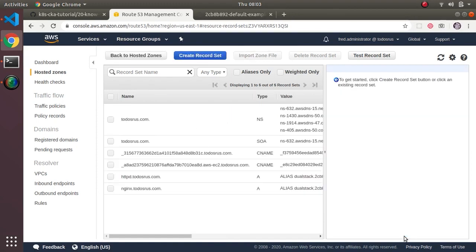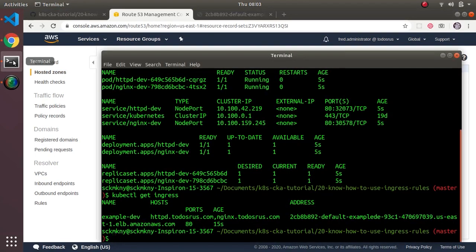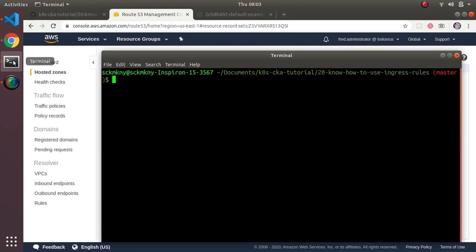Okay, so I have two different names. Now for Nginx, I have to do an nslookup. Let's make sure, because sometimes it takes a few minutes for DNS to get propagated.